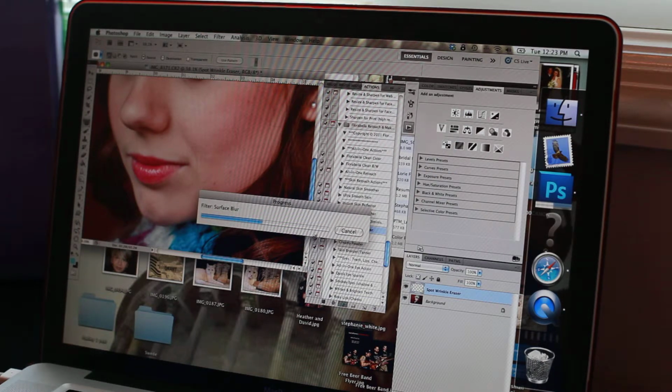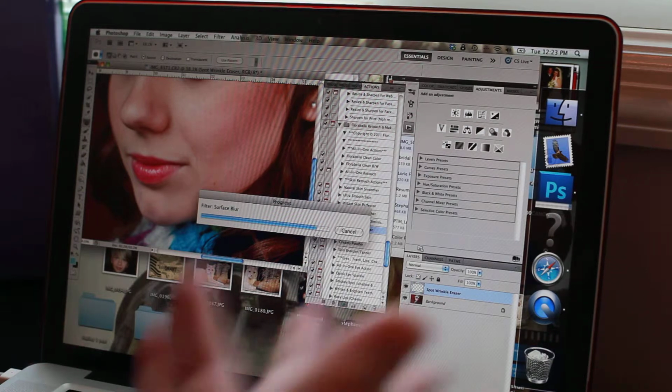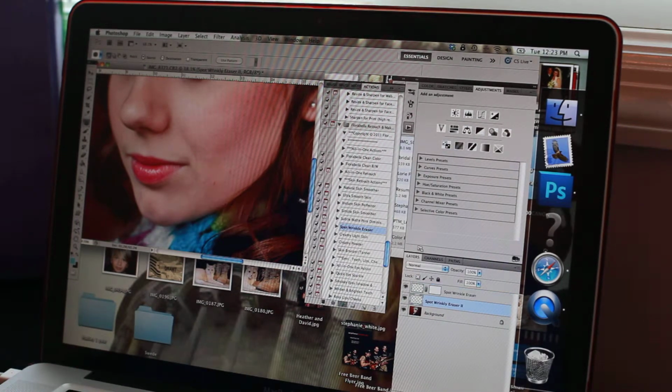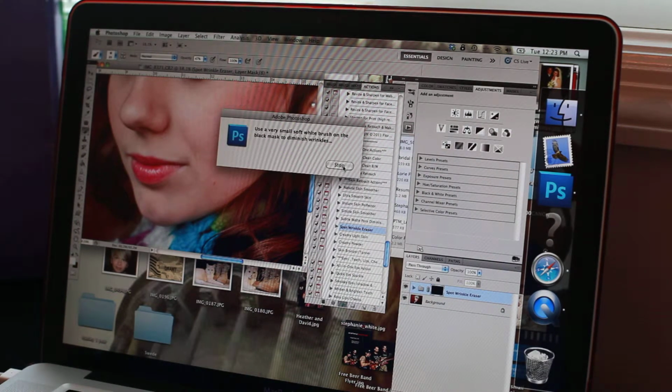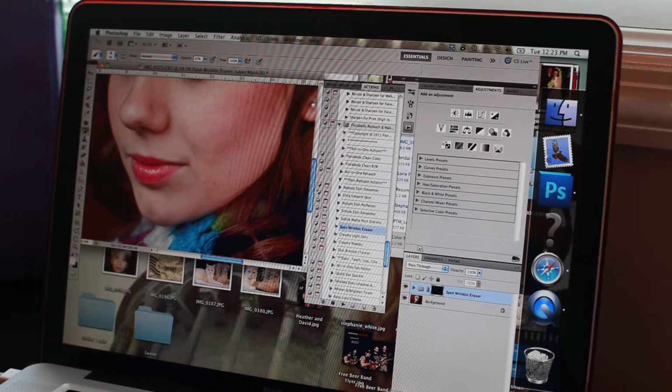Sometimes actions will require you to click OK or other things. If the action actually stops and makes you click something, just click OK or Enter. Okay. And this one gives you instructions. Use a very small white brush on the black mask to diminish wrinkles. So I have to click Stop.